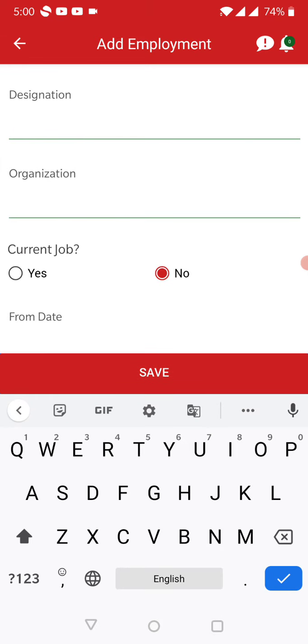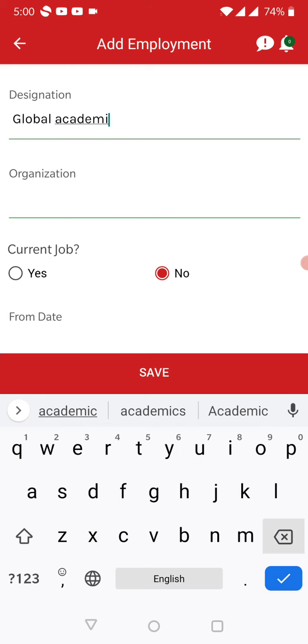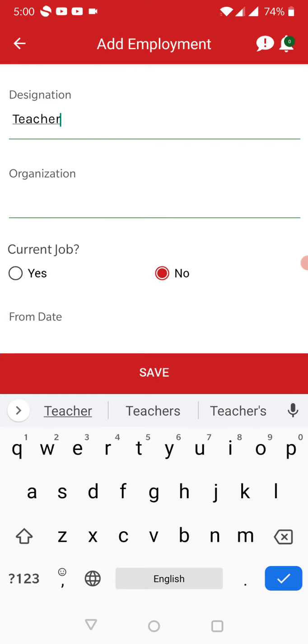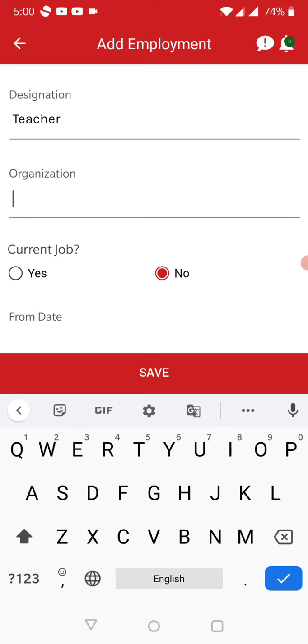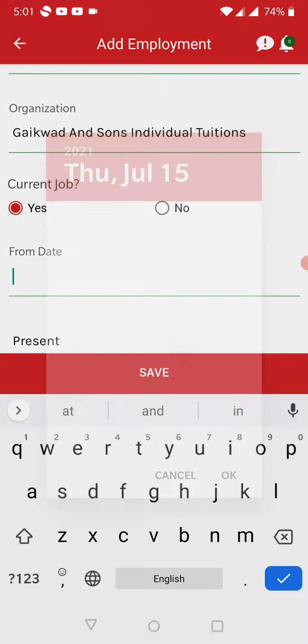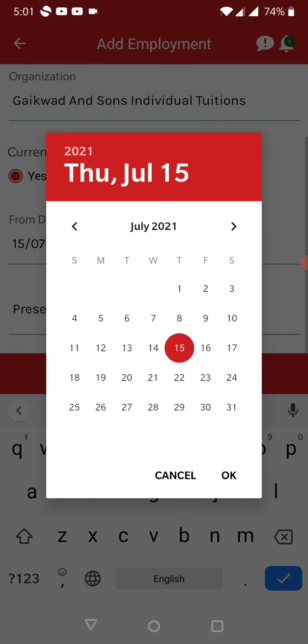Employment history means where you work and all the details. Say, I have worked in Global Academy, just for example. Designation is teacher, because you are a teacher, so you need to write teacher. Organization is Global Academy. Or if you are working with Gaikwad & Sons, you can write Gaikwad & Sons. Current job, from whichever date you are working, for example 2019 some date till the present date.